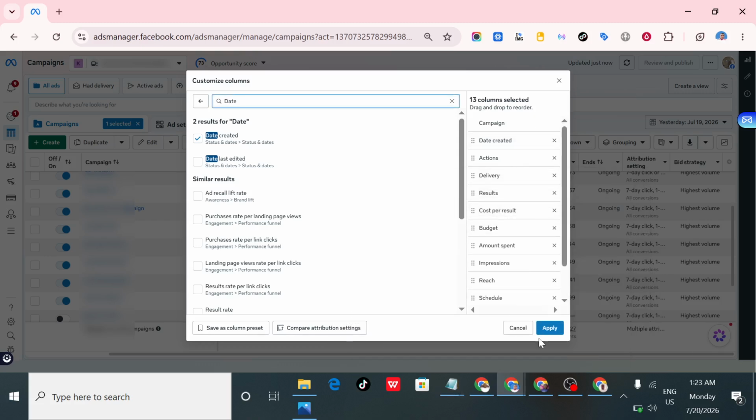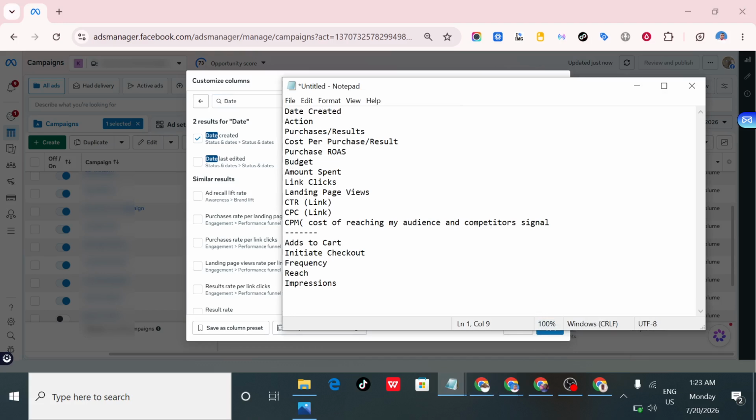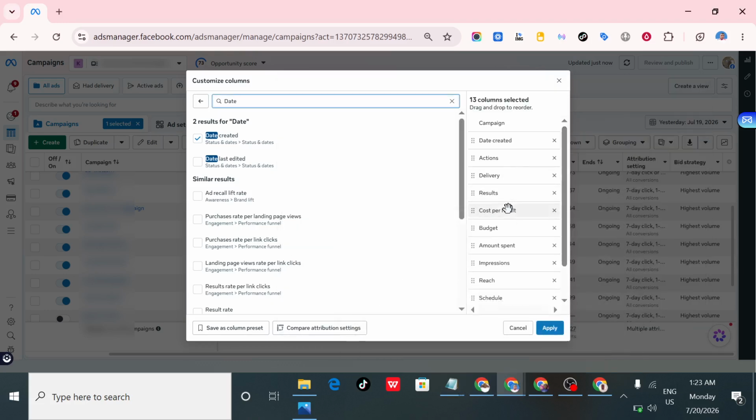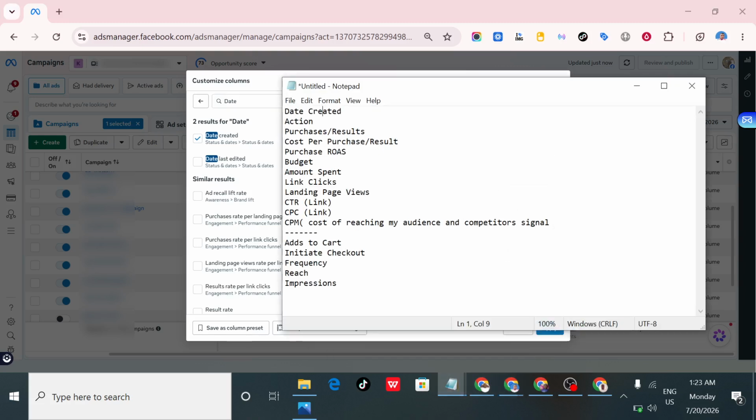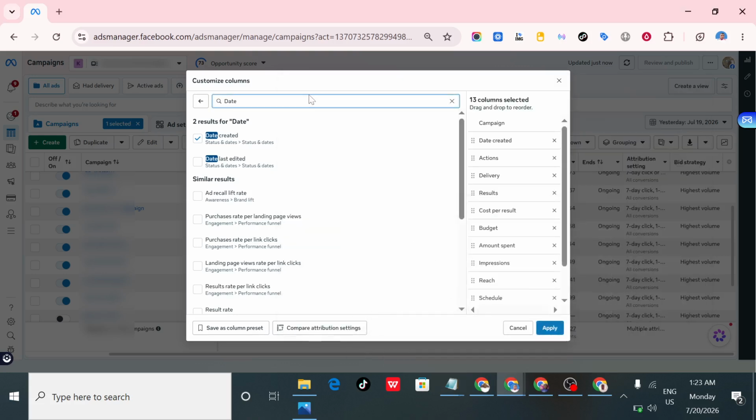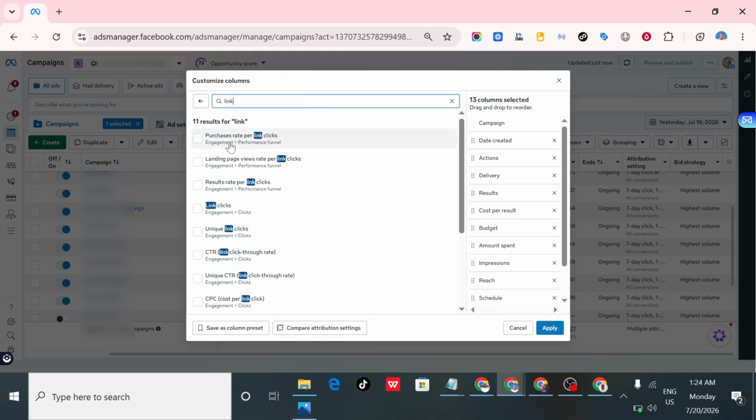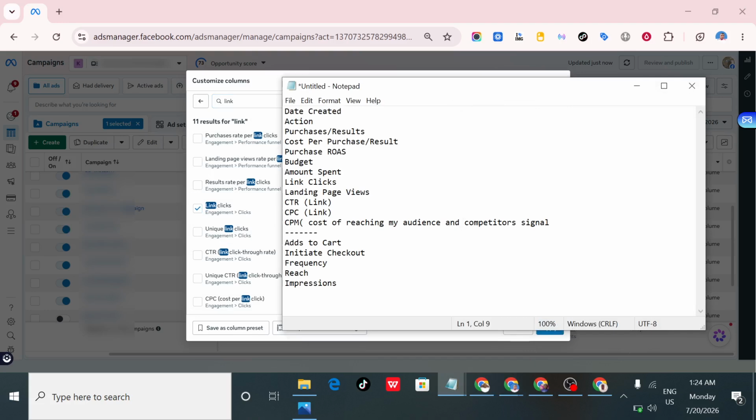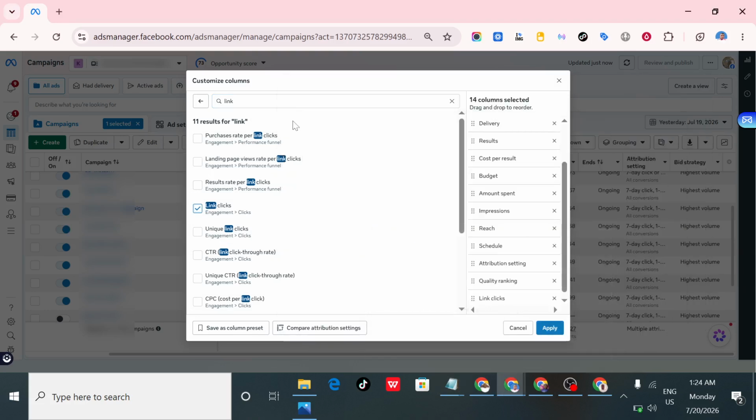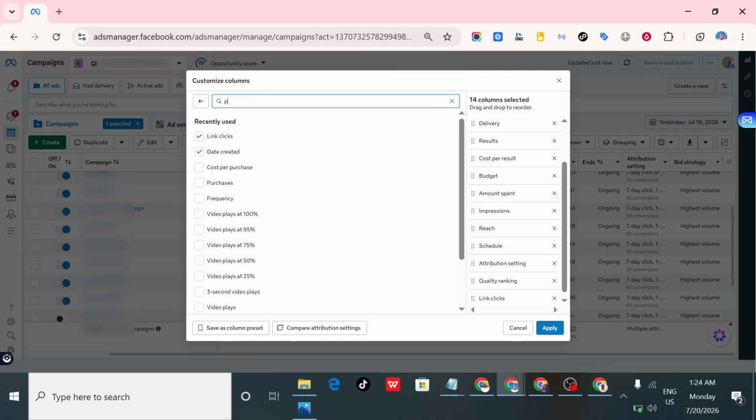Results, okay, the result is here. Cost per result is here. Then the next one is budget. The budget is already here. Amount to spend is already here. So the next one we need here is link clicks. So we search for link clicks. We add link clicks. Then the next one here is landing page view. We search for landing, or just say page view.